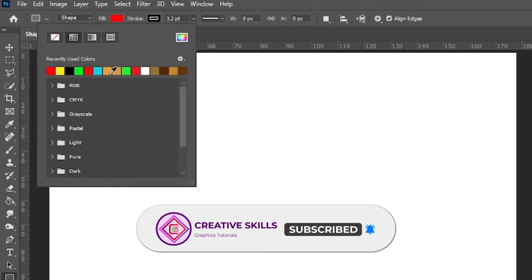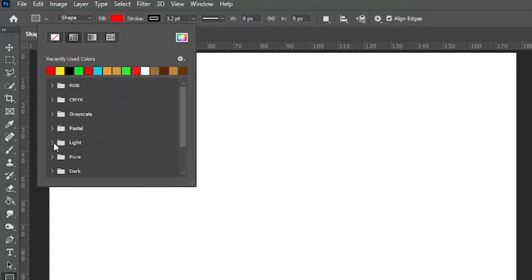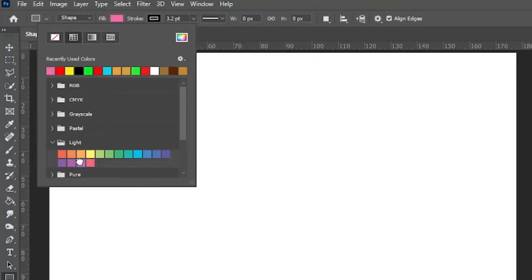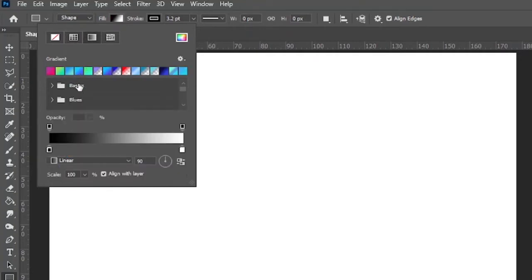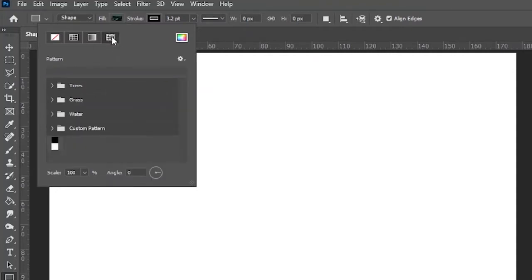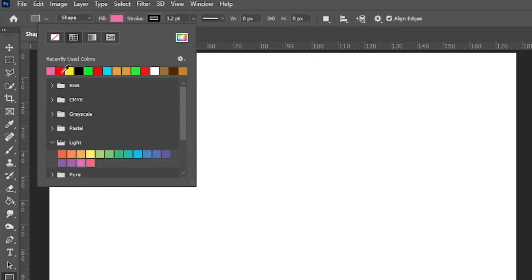I can select any color, or I can also select colors from the preset like this. Or I can also select the gradient. I can select any gradient from this preset, or I can even create my own gradient according to my requirements. And next is the pattern option. I can also select any pattern, or I can upload any pattern according to my requirements. And right now I'll select this green color and move to the next.